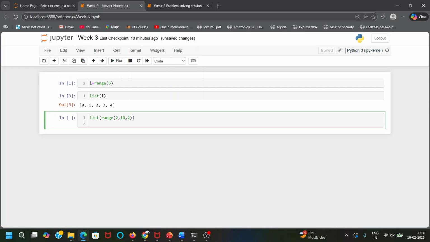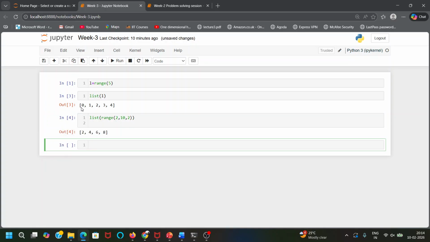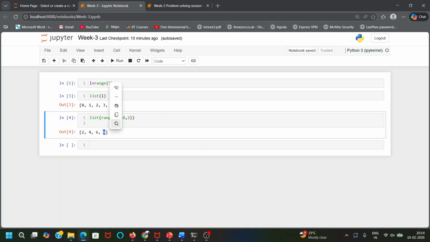So if I print this, let's see, you can see it will start from 2, 4, 6, and 8. It will not go to 10 because it has to stop before 10. Like maximum it can go up to is 9. But since we are giving increments of 2, it will not go to 9. It will stop near 8. So this is one way we can use the range function.